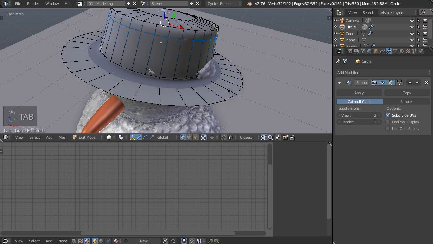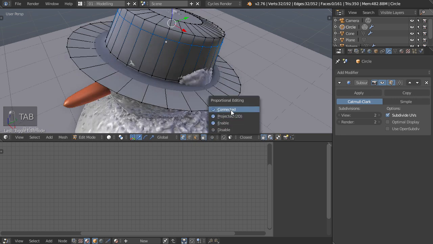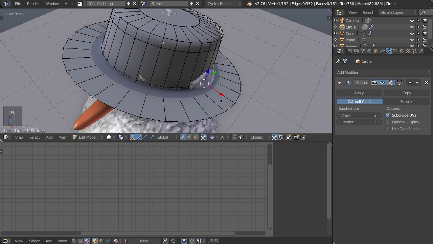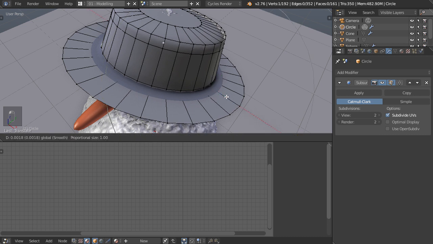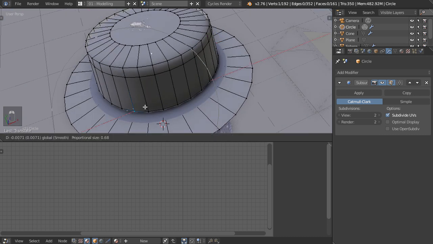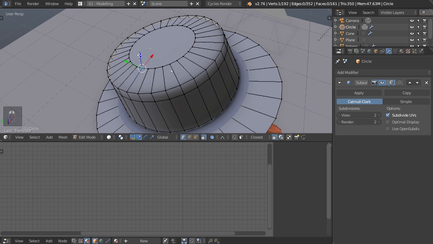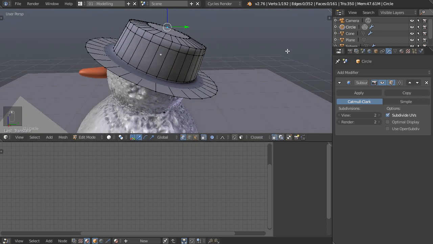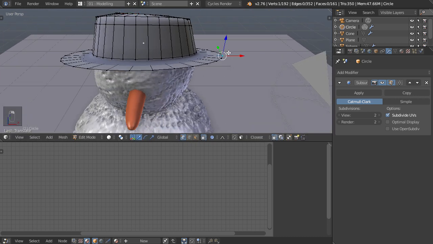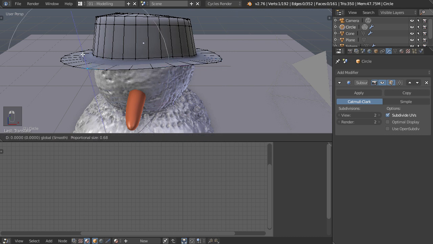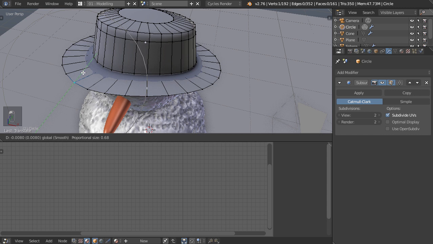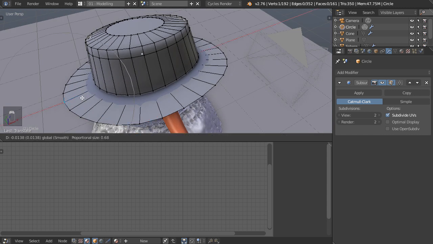And what we can do is go into edit mode, use proportional editing, and sort of pull those areas out just a little bit until they're no longer intersecting like so. And I'm also going to take some of these edges and move them down, move them up, to give a little bit of floppiness to his hat, so it's not quite so perfectly stiff and straight.